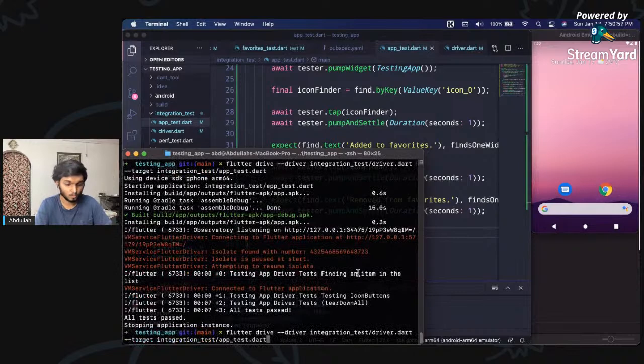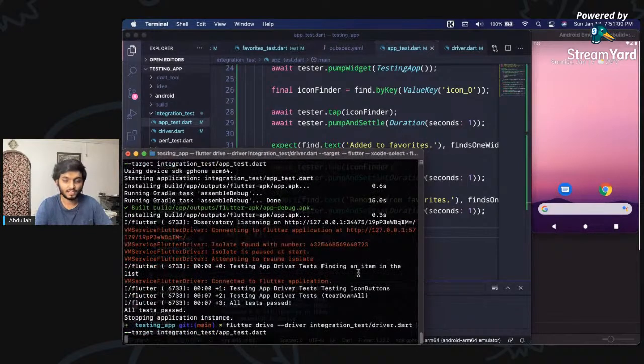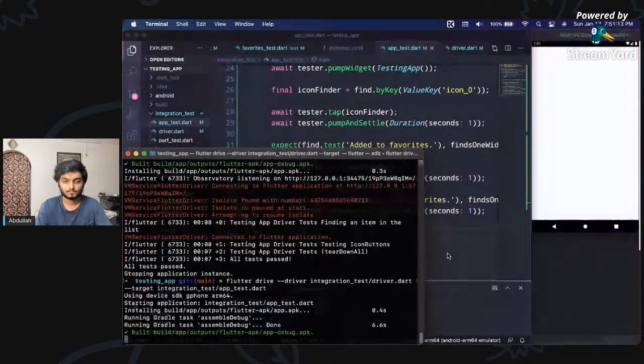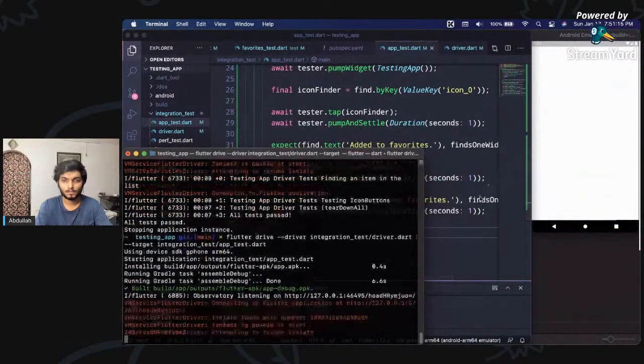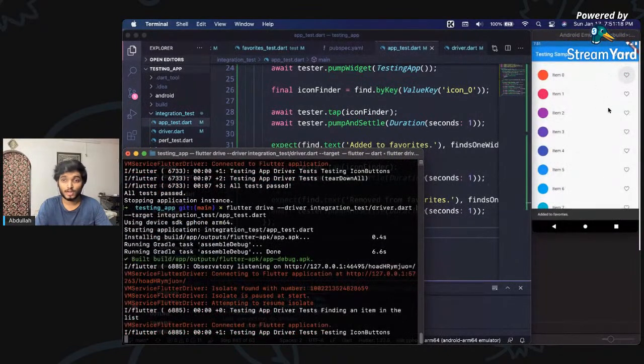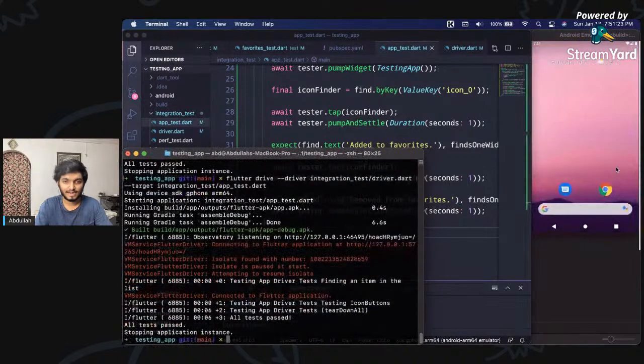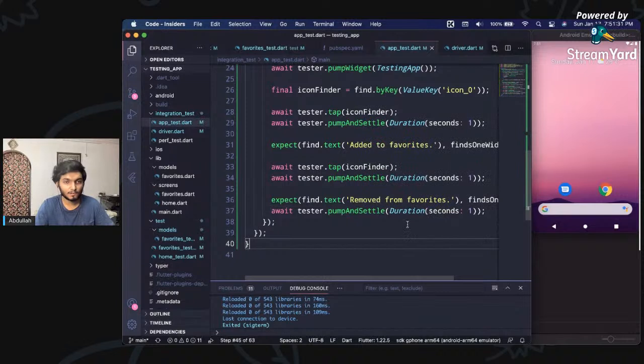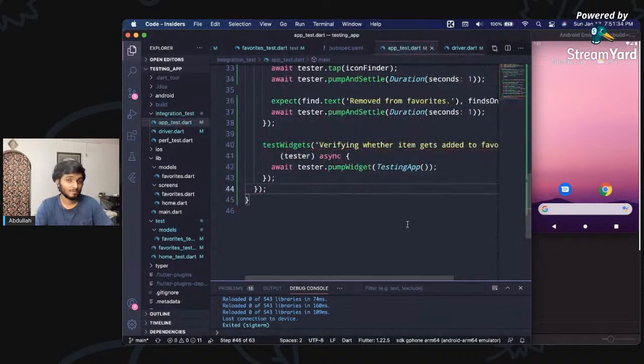So for the people who missed it, in fact I missed it too, let's just run it again and see how it works. It scrolls through the list, finds that item, and goes ahead and tests that as well. So all the tests have passed. That was how we perform that test.